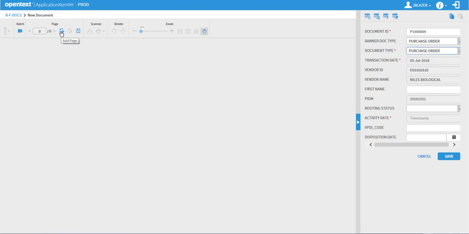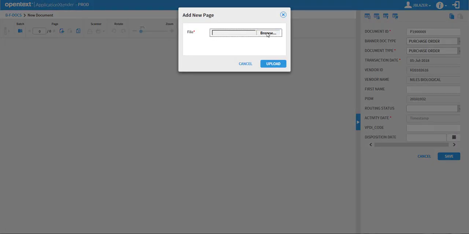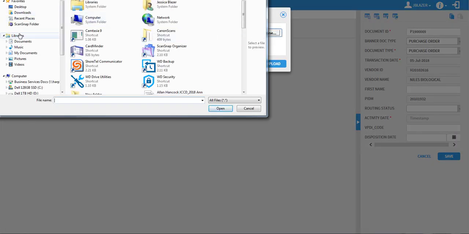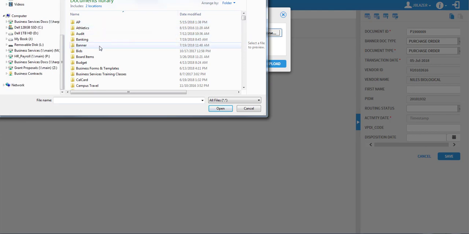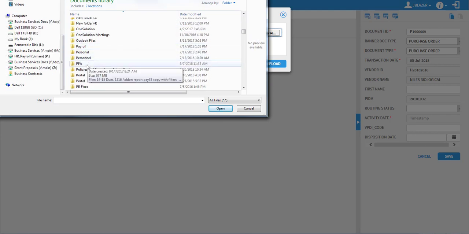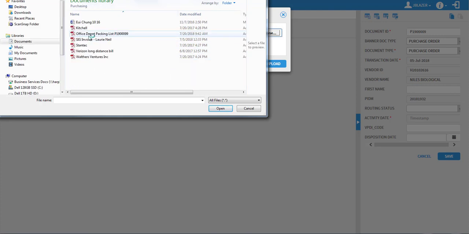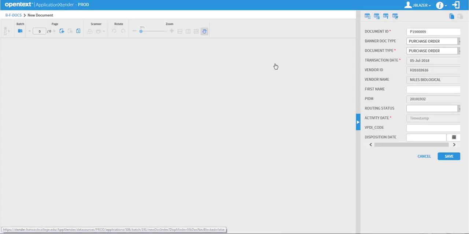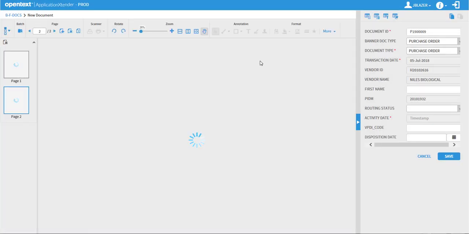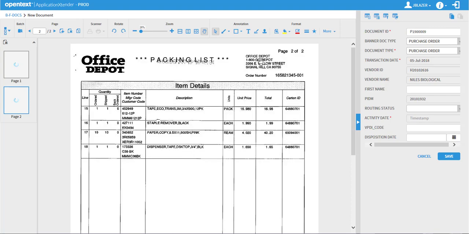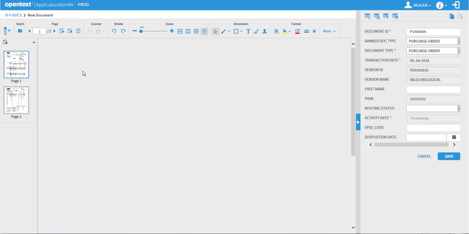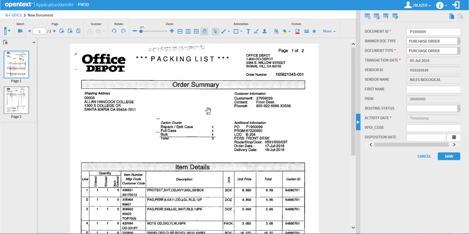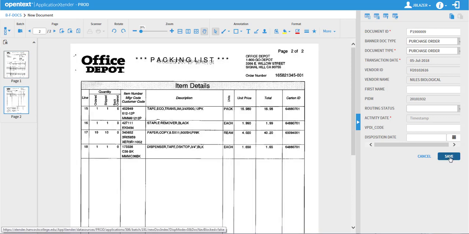I'll click on the add page, and I'm going to browse to find the document that I've previously scanned to my computer. Select upload. I'm just going to make sure that both pages of my packing slip have been uploaded, and they are. So now we'll select Save.